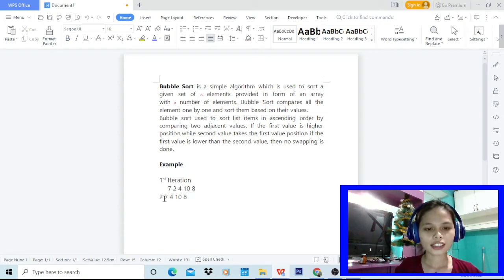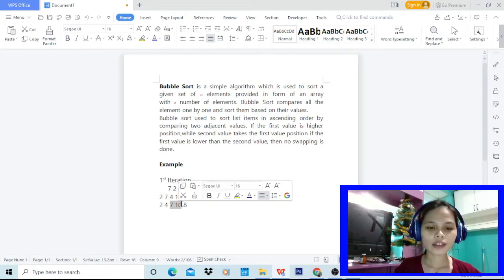So, next is 7 and 4. So, 7 is greater than 4. So, we need to swap it. 2, 4, 7, 10, and 8. So, in the next, since 7 is less than 10, so, wala na swap mahitabo.